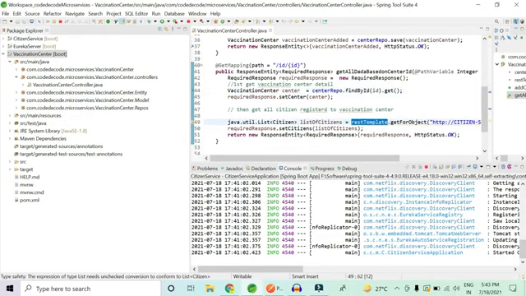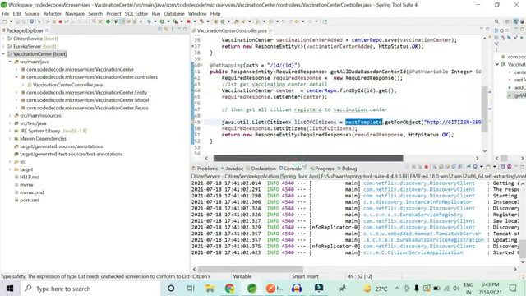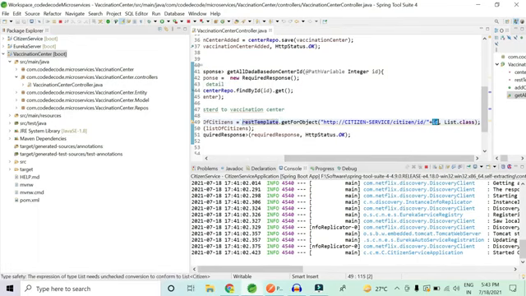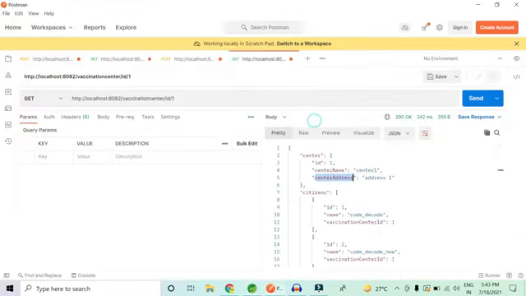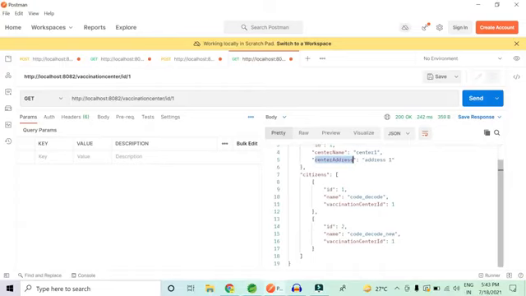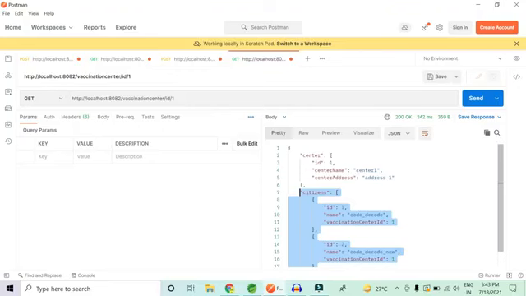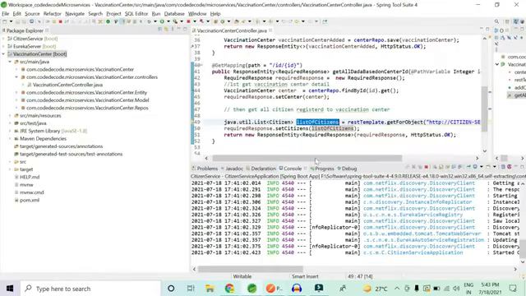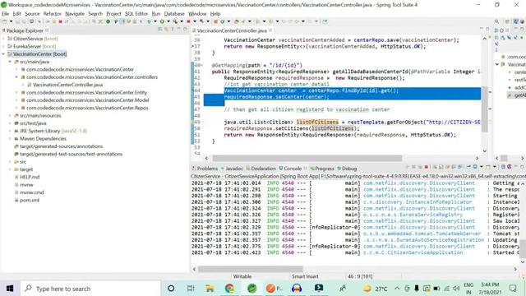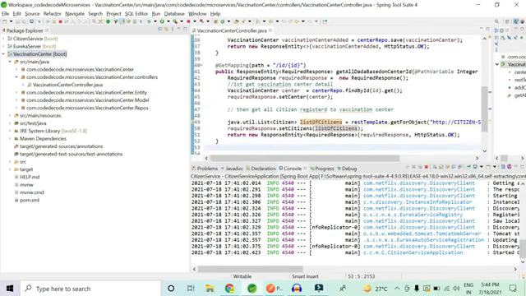Apart from that, we used REST template to hit the citizen service, and we gave it the ID, and what we got as a response is the list of all those citizens who are registered to this particular vaccination center ID. My vaccination center ID was always one in both the citizens. The ID and the name changed. So this is the data of citizens who are registered to my vaccination center. So this was our agenda, that by hitting the vaccination center service, I should not only get the vaccination center detail, but also all the details of the citizens who are registered to a vaccination center.